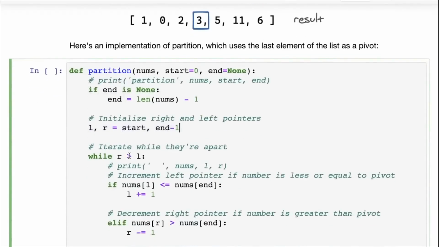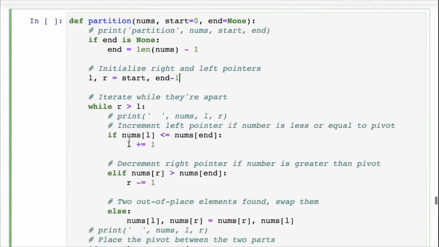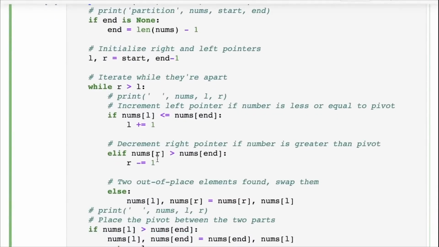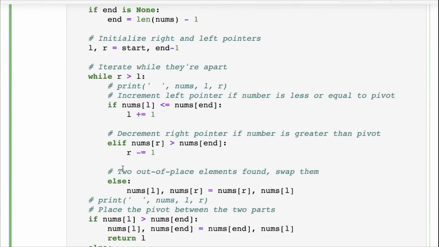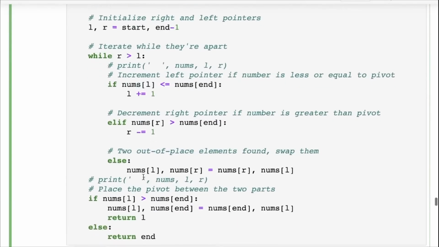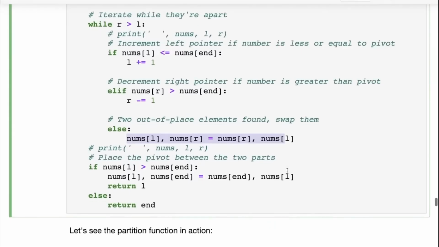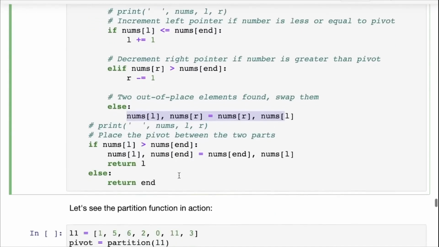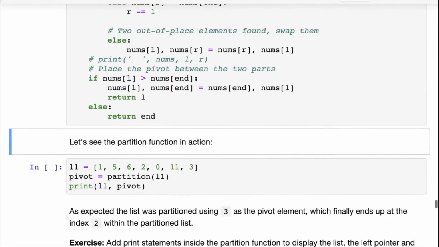And then while the right pointer is greater than the left pointer, we increment the left pointer if the number at the left pointer is less than or equal to the pivot. We decrement the right pointer if the number at the right pointer is greater than the pivot. Otherwise, the two of them are out of place and they can be swapped. So we swap them here. And finally, we place the pivot in place between the two parts. And that's it. That's exactly what's happening here.